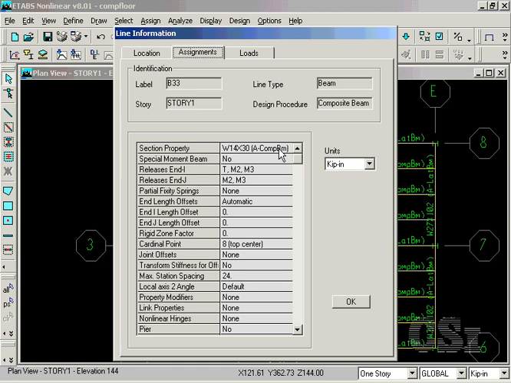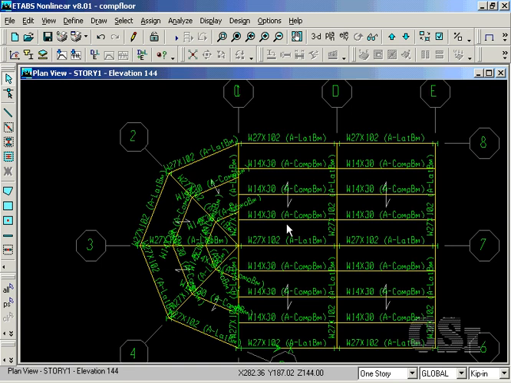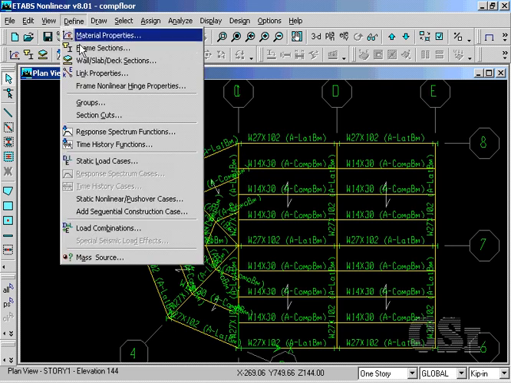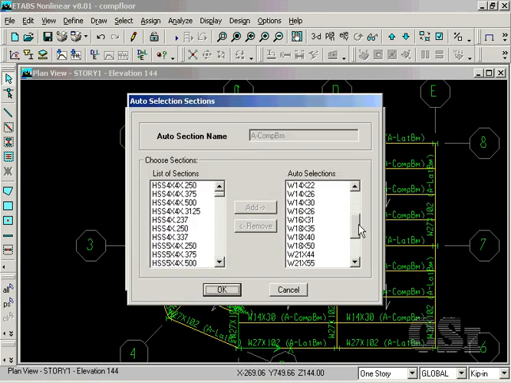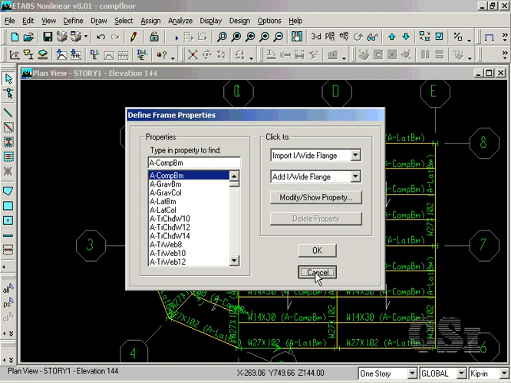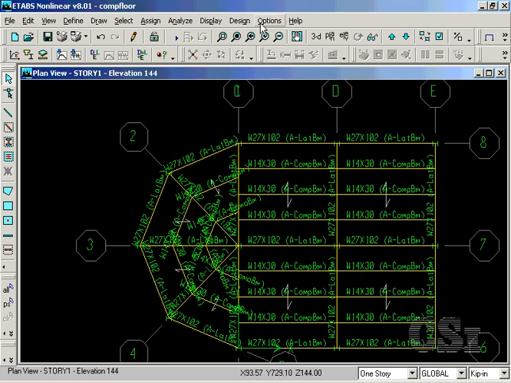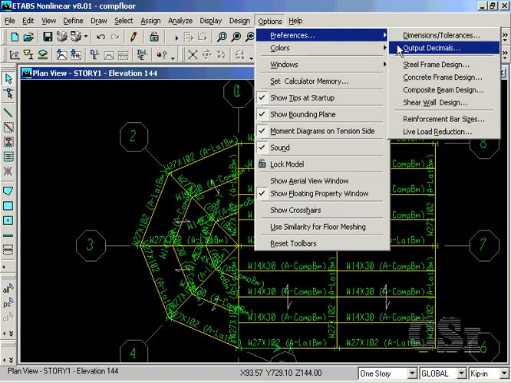The Assignments tab shows that the member is part of the Auto-Select Composite Beam list. The Auto-Select Composite Beam list is a predefined list of sections, which range in size from W10 by 12 to W27 by 84. The W14 by 30 initially selected is simply the median size member in this list. All of the design controls are available through the Options, Preferences, Composite Beam Design command.